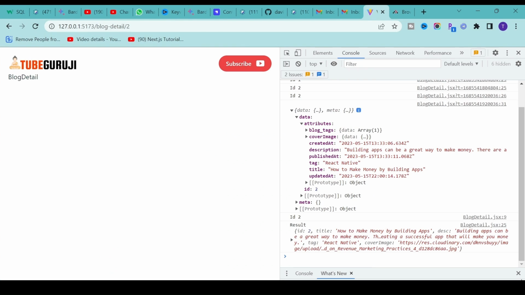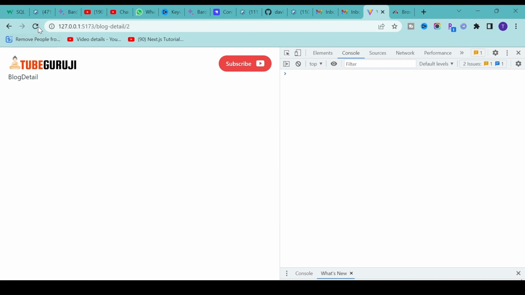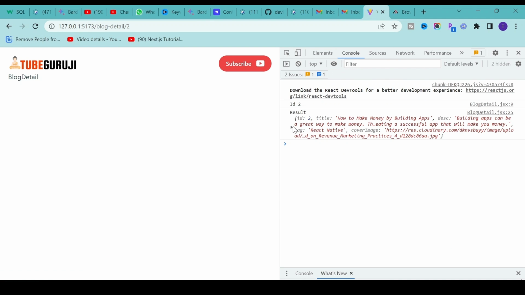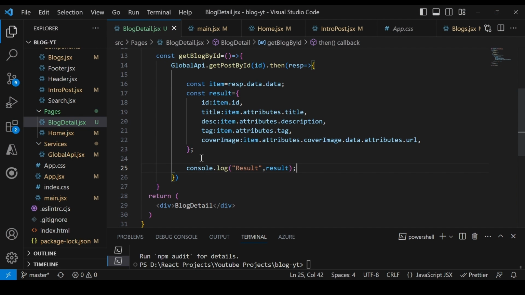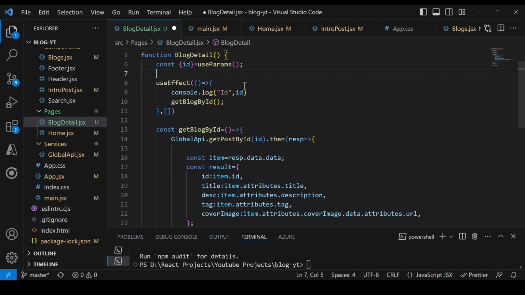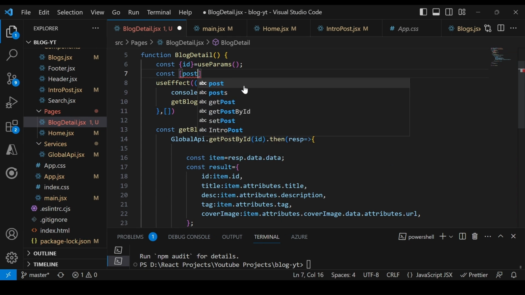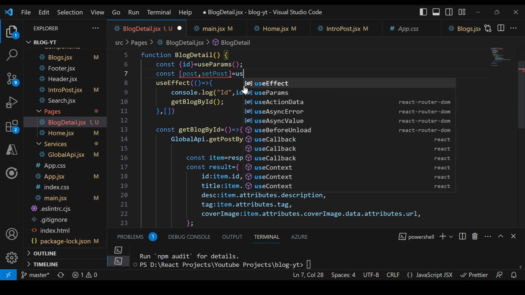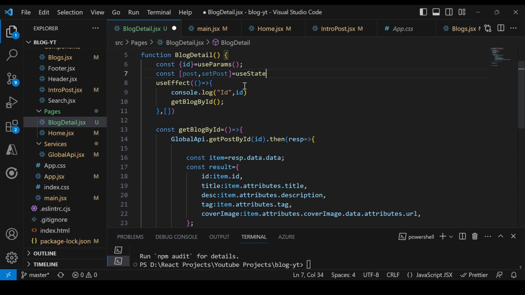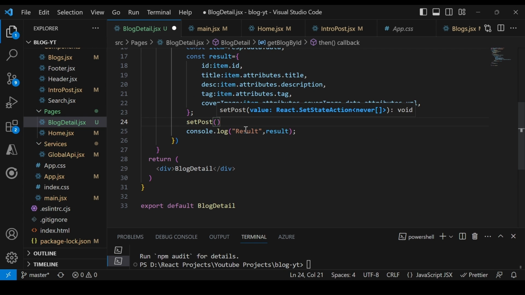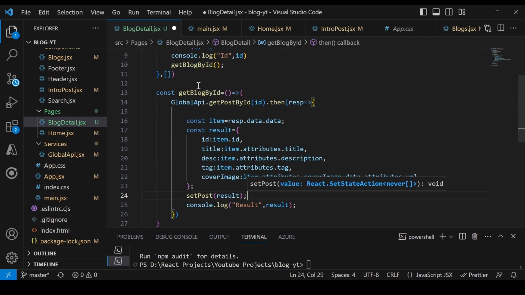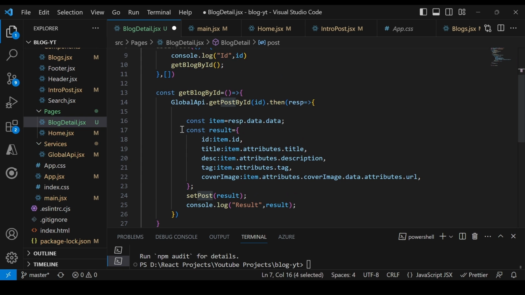So let's go back to our application, clean it and refresh the screen, and now if you see, we got the result. We have the image, description, id, tag, title, everything. So mapping is correctly done. Now let's store this in one state. Let's add const [post, setPost] = useState, and we can just pass this. You can set the post using setPost, and we have the post value now. Inside this post we have the fetched information.